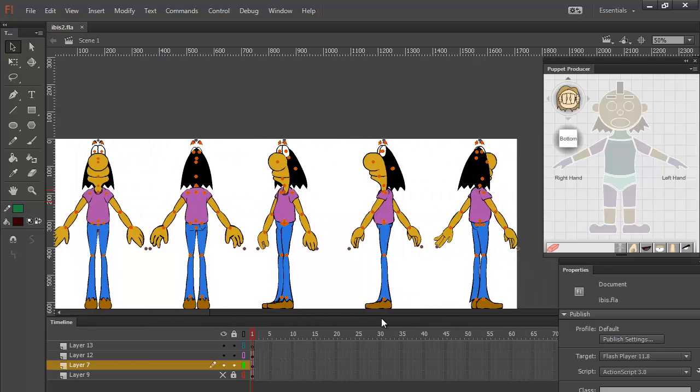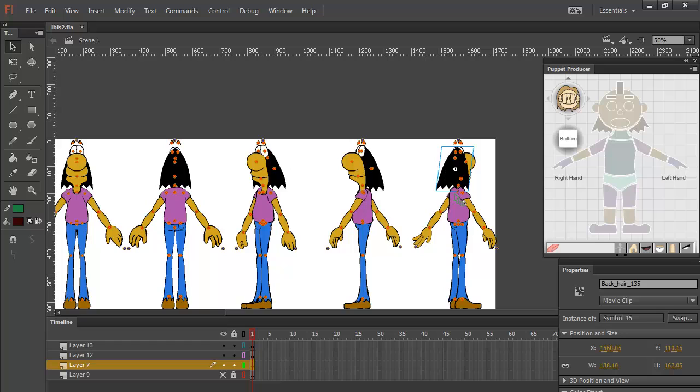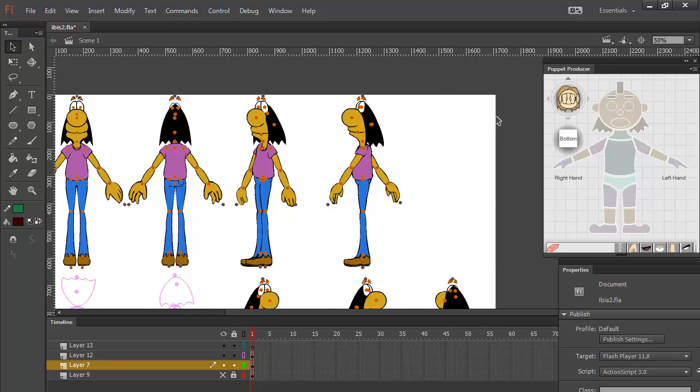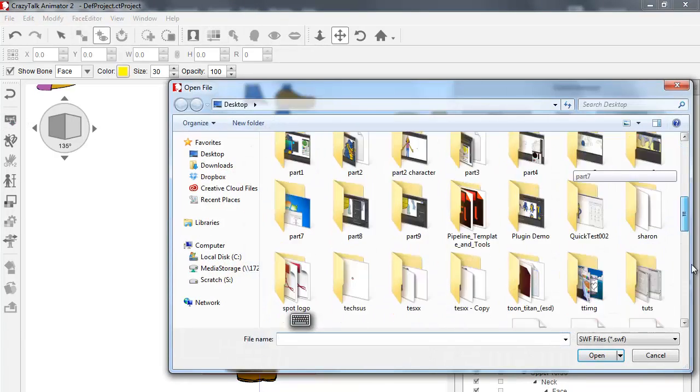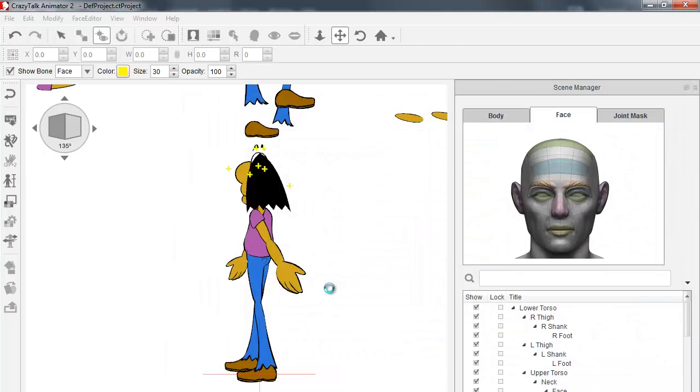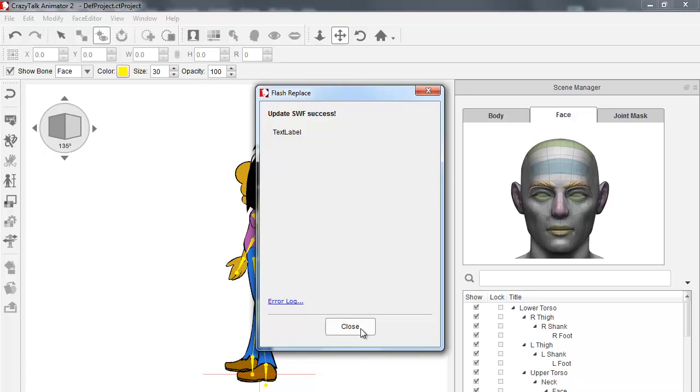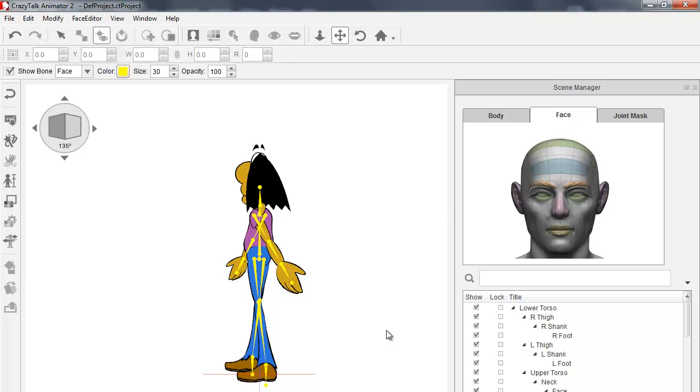IBIS 2. We're going to get rid of this 135 pose. Import. Cross arm thing going on in the generated 135 pose. It's still backwards.